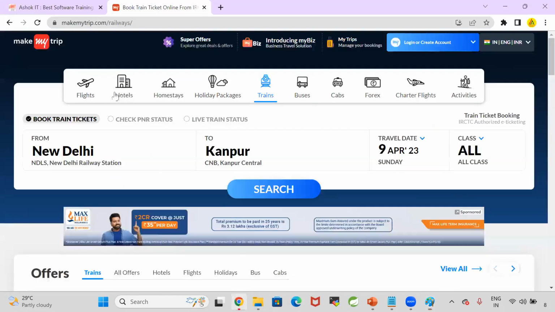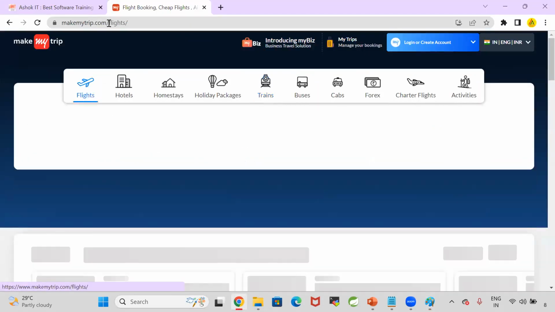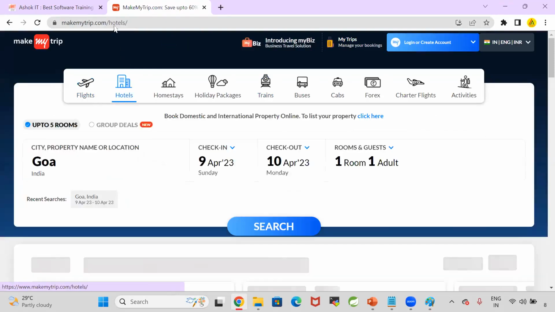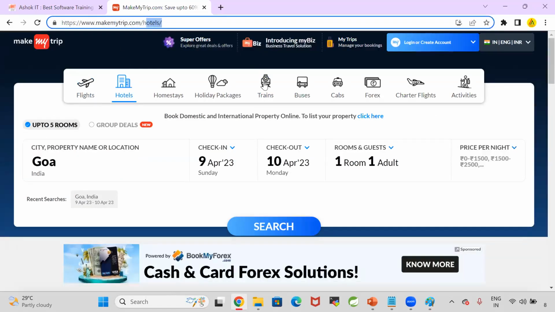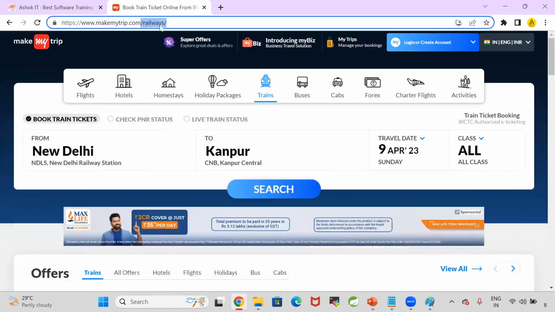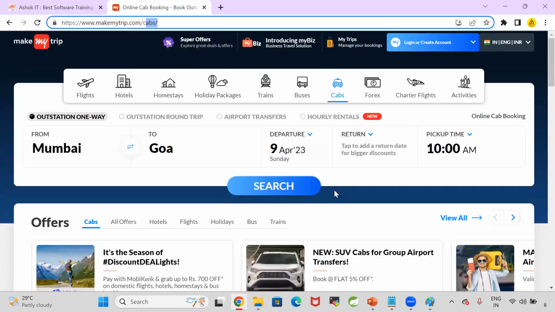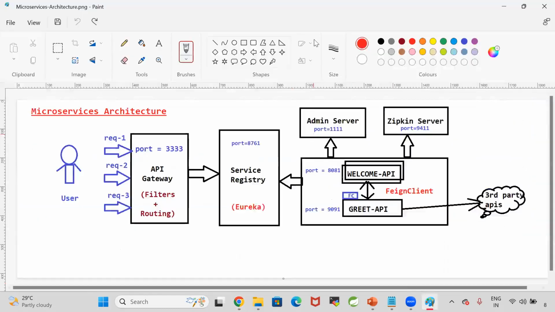Okay, guys, if you see this, when you click on flights, in the URL it is changing to flights. When I click on hotels, it is going to hotels. When I click on trains, it is going to railways. When I click on cabs, it is going to cabs. So based on the URL, our API gateway will route the request to a particular API in the backend.